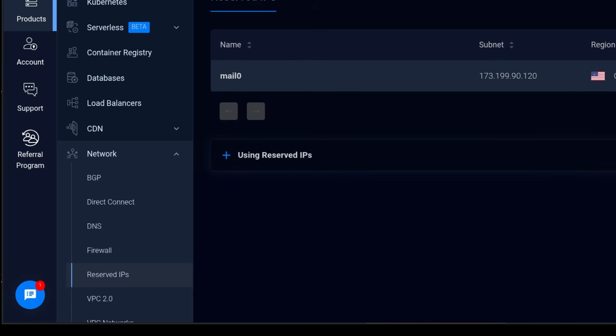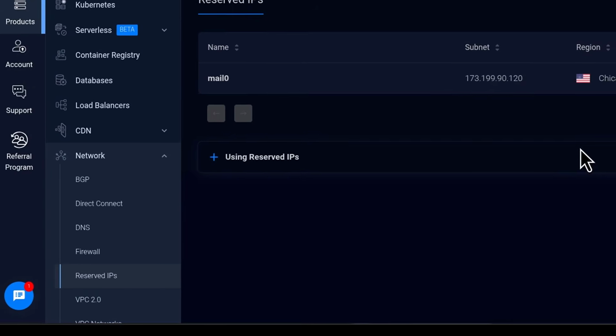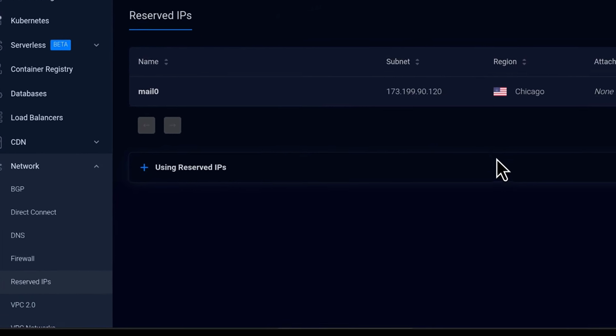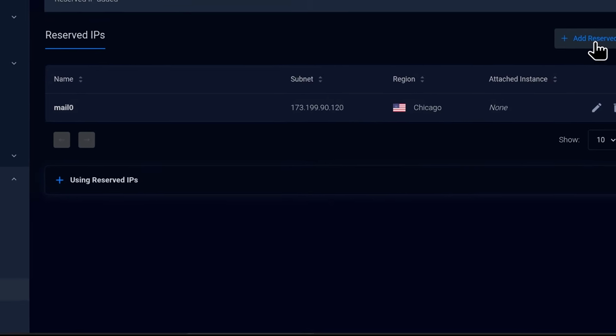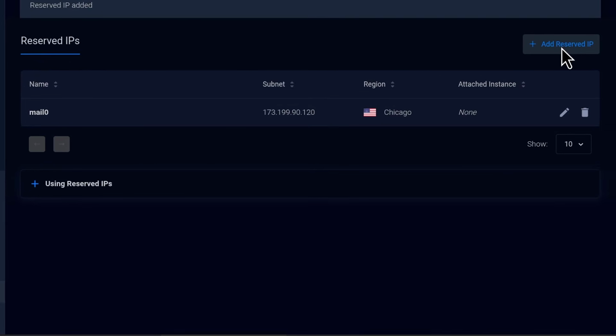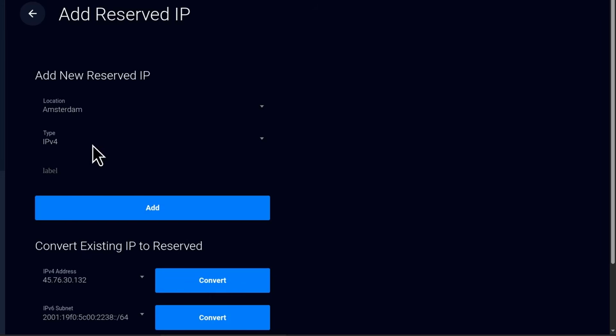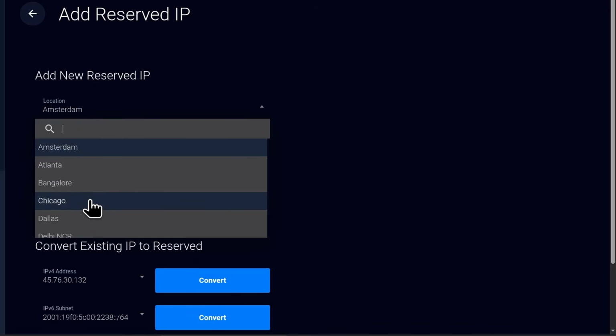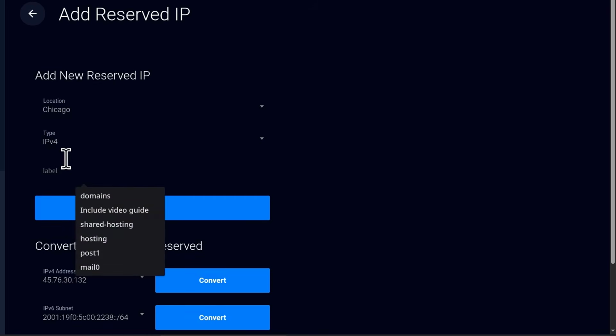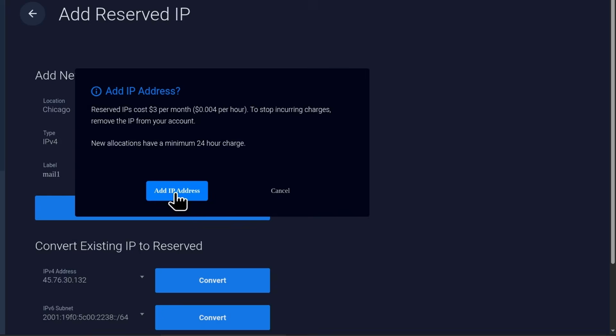So I'll add a second one. If you need to add more, you'll just follow everything. I'm adding 2 just to show you an example of how to go about it. So I'll add a second one, also in Chicago. Label, I'll call this mail 1, add IP.